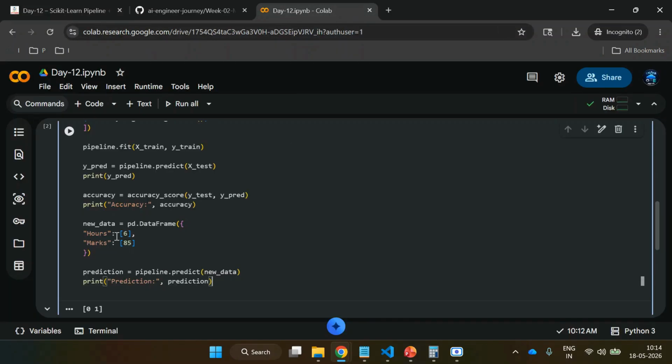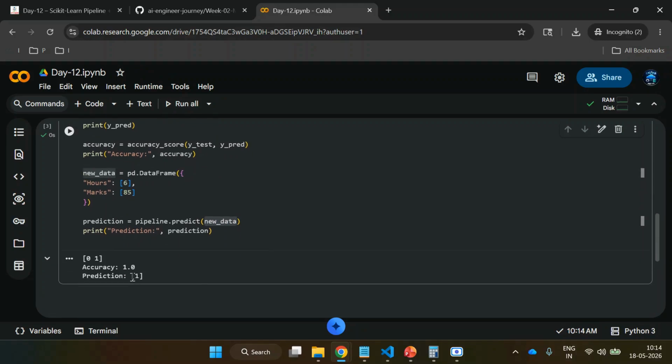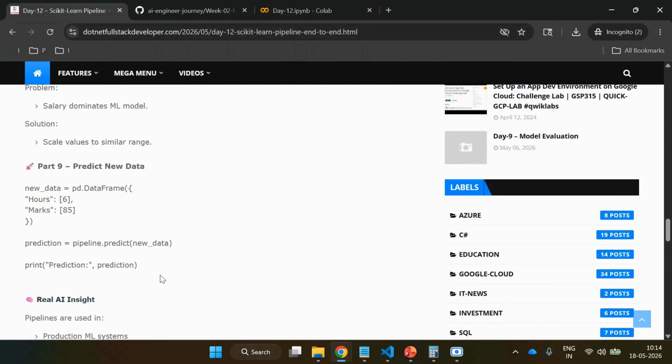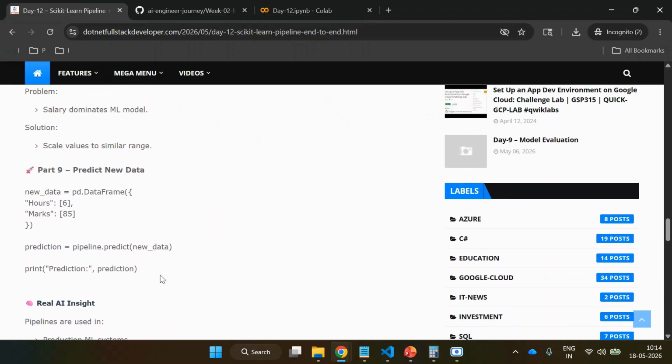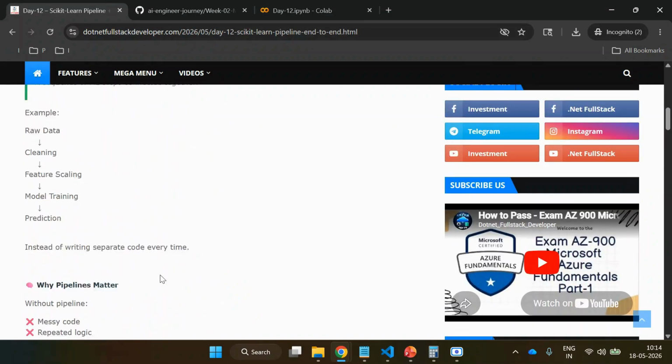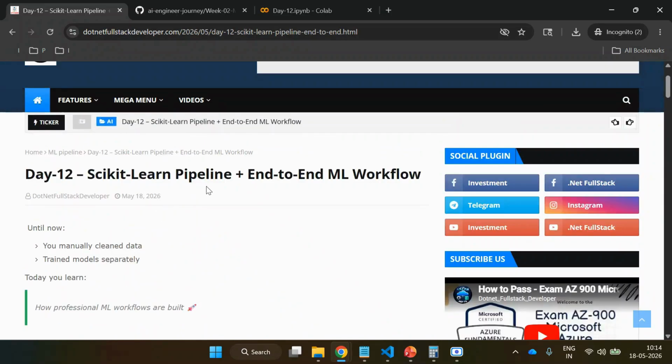So what we did over here is add a data frame with hours and marks. We predict something using pipeline dot predict on the new data, and we print the prediction. So this is our prediction. So 0 1, accuracy is 1.0, and prediction is 1. In this way we can add scaling. In this way we implement a pipeline and the related ML workflow.